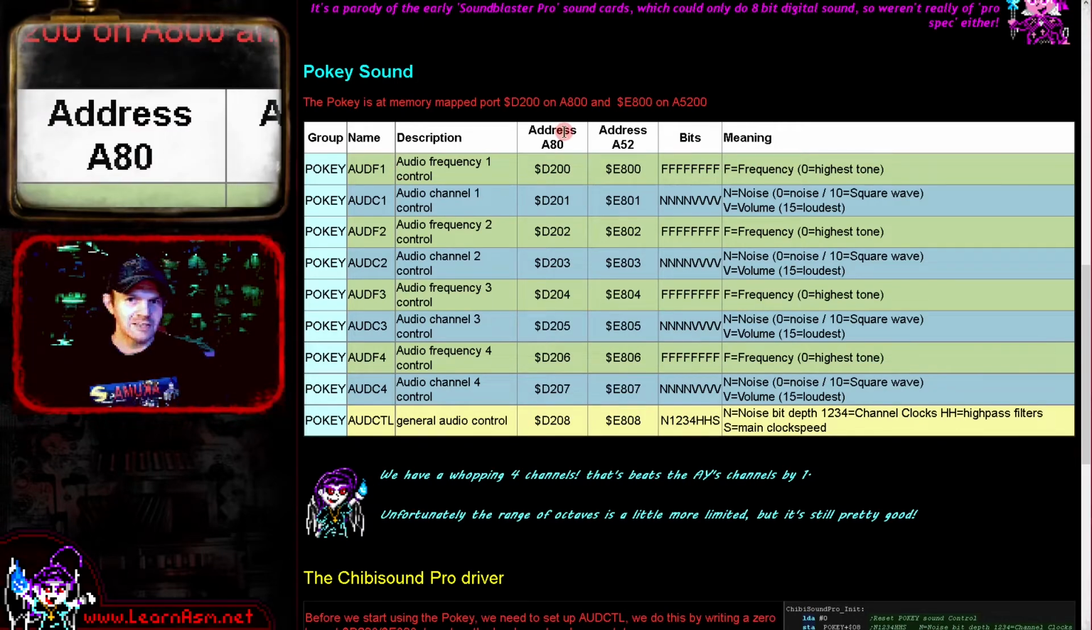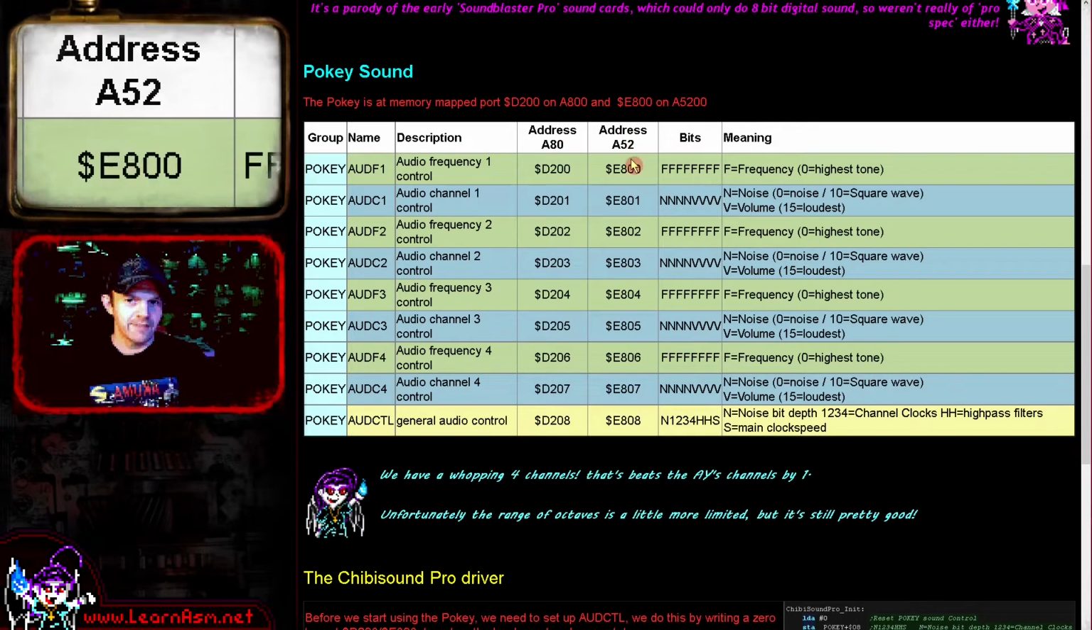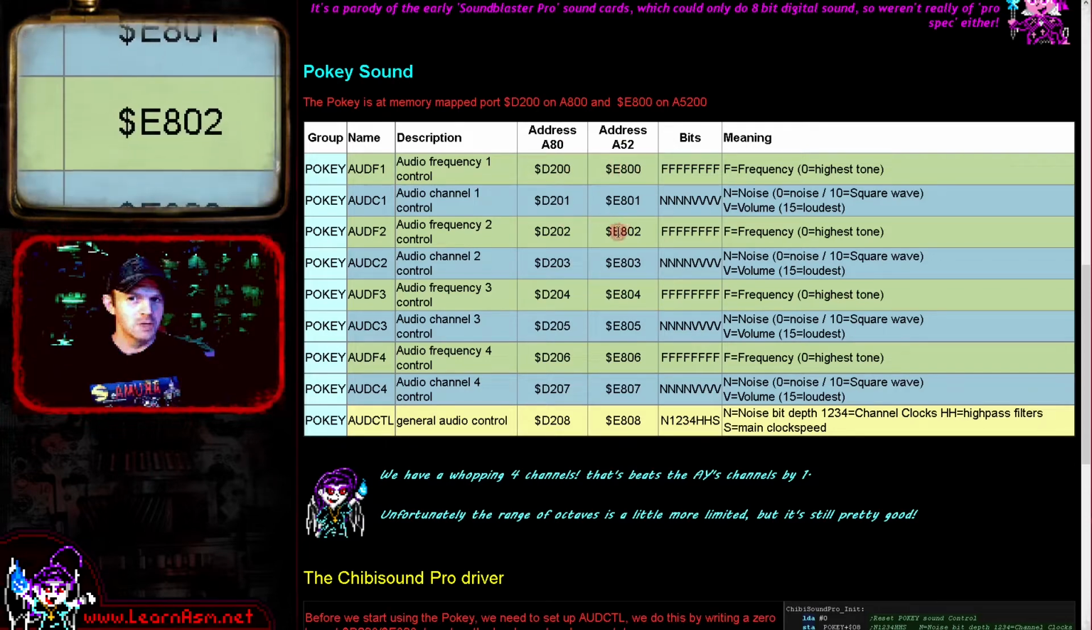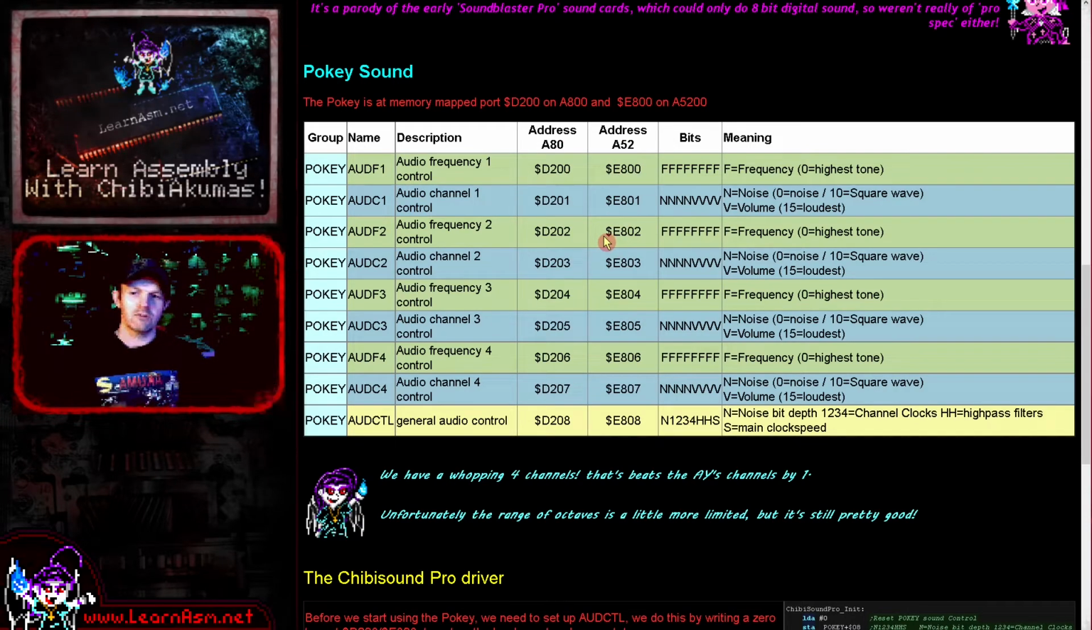The memory addresses are actually different on the Atari 800 and the 5200. They moved the Pokey chip, and this was intentionally so that you couldn't write software that worked on both, in different marketing departments, different budgets and things. So they didn't want the profits to go to the wrong department, so they intentionally balked it, which is annoying.